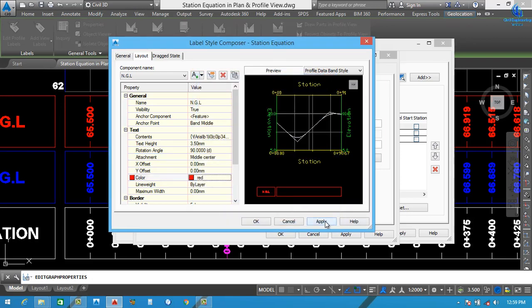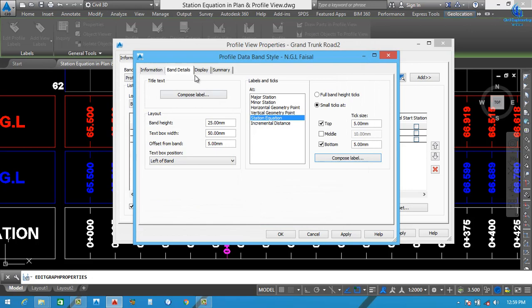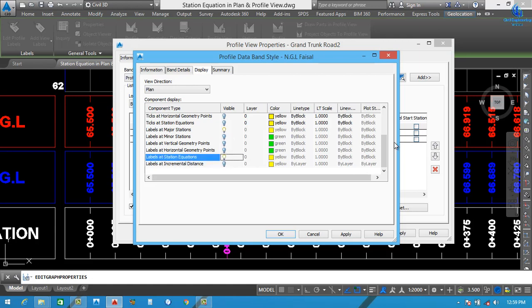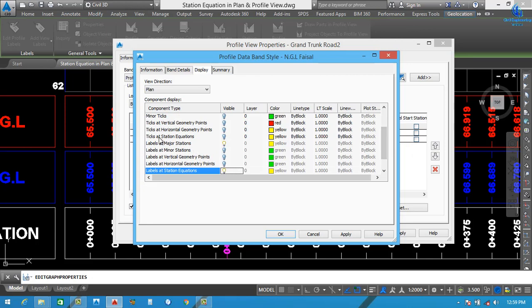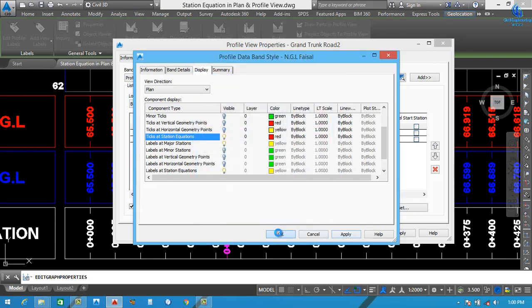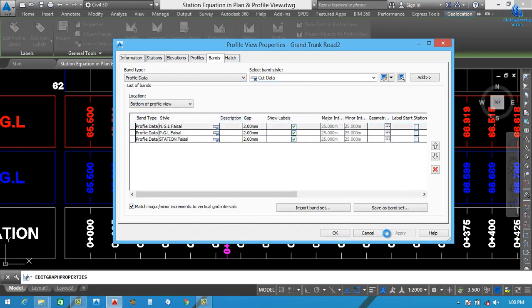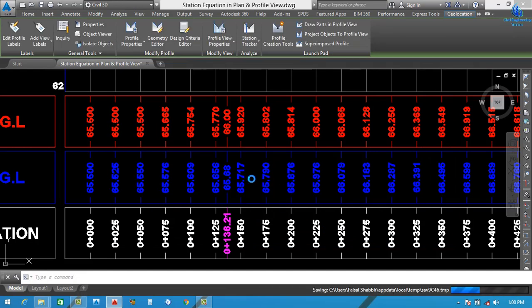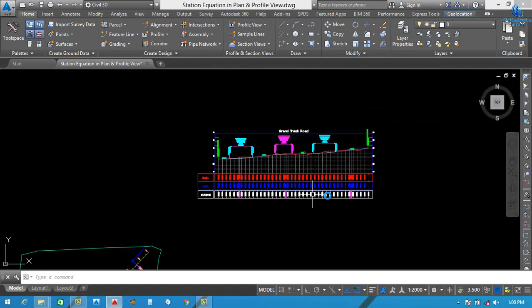Okay, apply, then okay. Now display, need to go in display and label at station equation, this one must be on, and tick at station equation. Okay, and also show this one in red color. Okay, apply, then okay, apply, and then okay. So you can see here our additional station in profile view is also mentioned here, see this one.